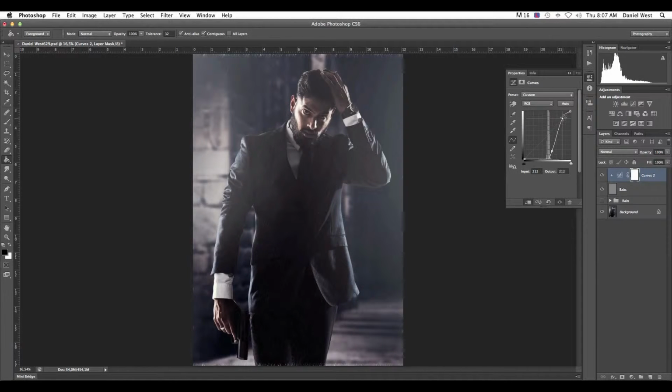Now the white one, why I've made it there is I'm just going to push a little bit more, then I can see more white coming through. Alright, so just slightly down. There we go. Great, that's looking good.